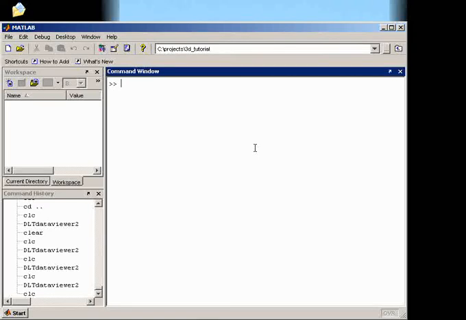Hello, this is a tutorial screen video for the DLT Data Viewer 2 program, recorded by Ty Hedrick on January 18, 2007. This tutorial deals with the 3D recording features of the program, and all the data files used in this demonstration are available for download from my website.